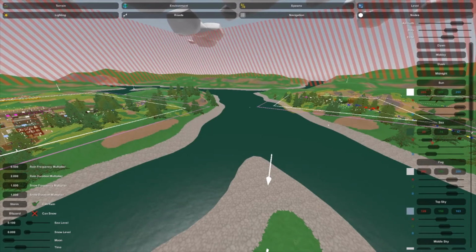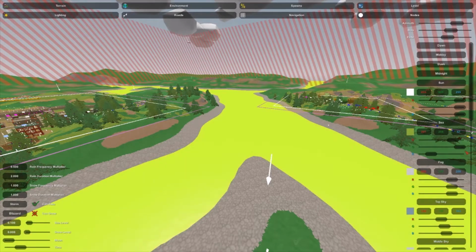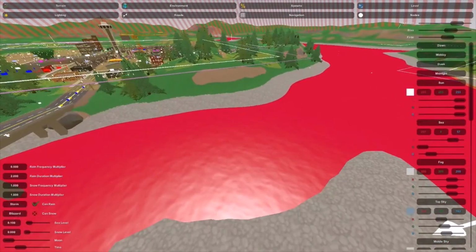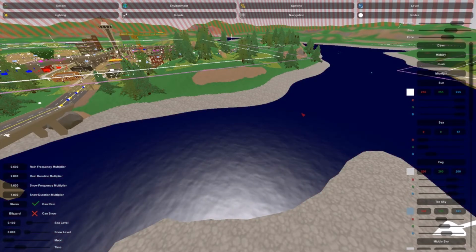Then we go to sea. It's pretty obvious. You could just change the color of the sea. This looks realistic, but when you're putting it up like this, it looks like SpongeBob had an accident. So let's not do that. Oh, this actually looks pretty dope. I love it. I'm just gonna keep it like this.